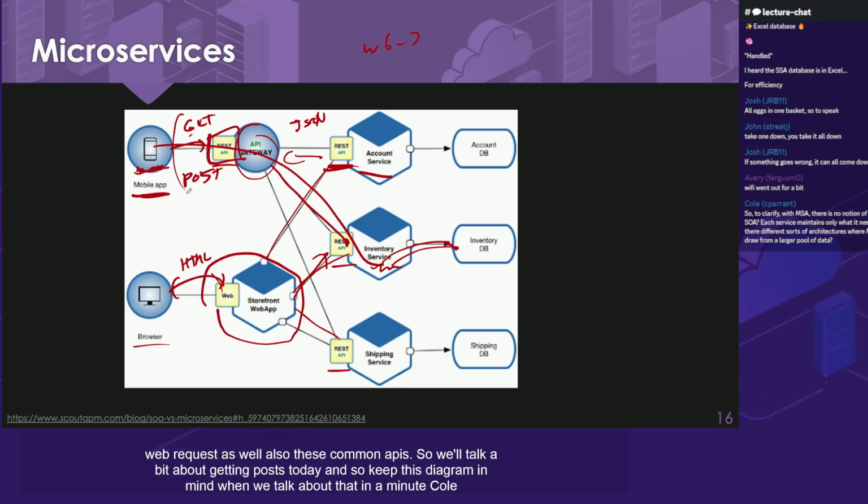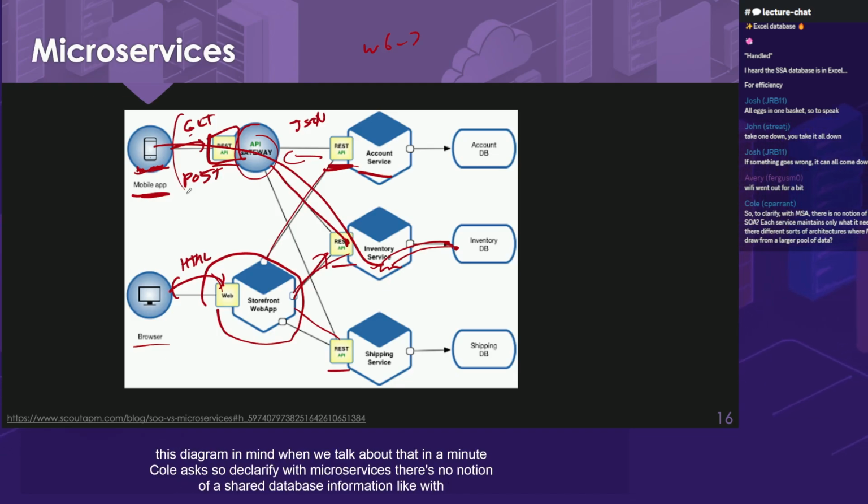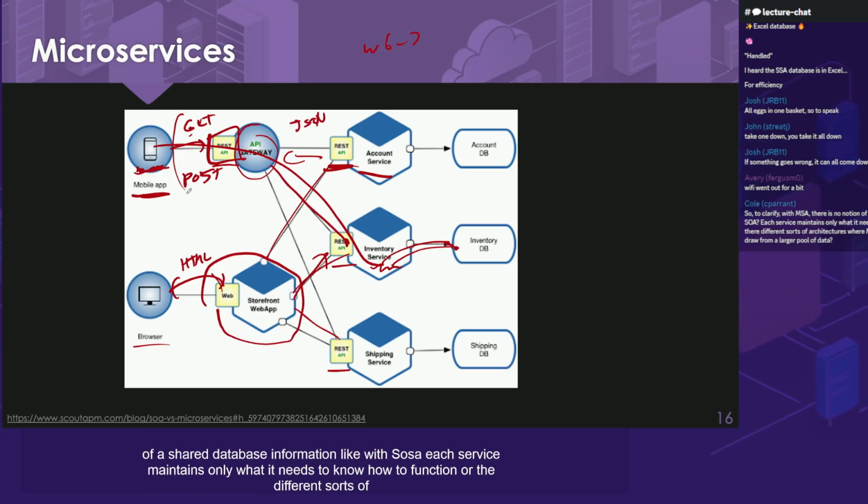Cole asks, so to clarify, with microservices, there's no notion of a shared database information like with SOA. Each service maintains only what it needs to know how to function, or are there different sorts of architectures where microservices do occasionally draw from a larger pool of data?